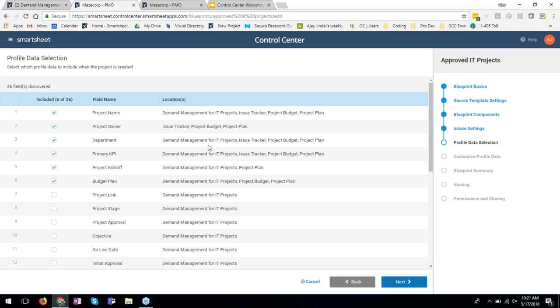Profile data, and you know, we have an option. Profile data itself could be an entire webinar by itself. But what it's done here on the screen is it scanned all the sheets in your source folder as well as your intake sheet and said, okay, here are all the things that could potentially be profile data. The question that you're answering here by checking them off is which one of these things need to get filled in when you first create your project.